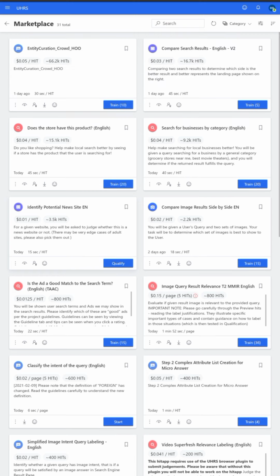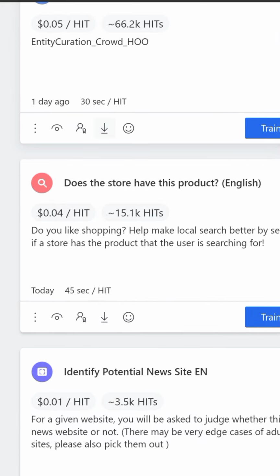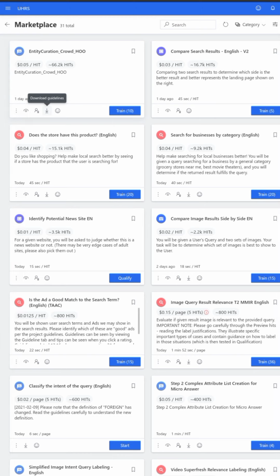The next thing, when you've been given a job like this, entity crowd HOO, you should not just click qualify. You must download the guidelines, and you can do that by going to the download button, and it will download. You can see download guidelines, and you can see on my phone it's downloading. These guidelines will guide you in answering these questions. Please ensure you read the guidelines.